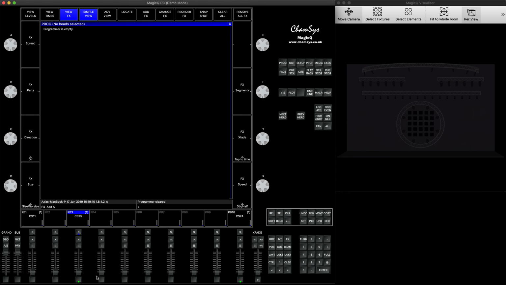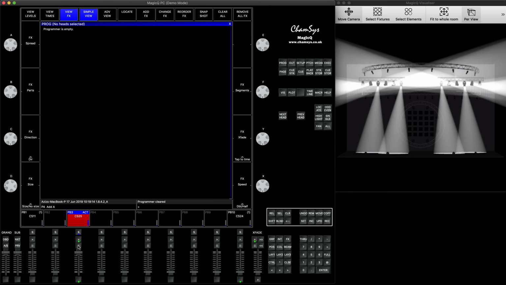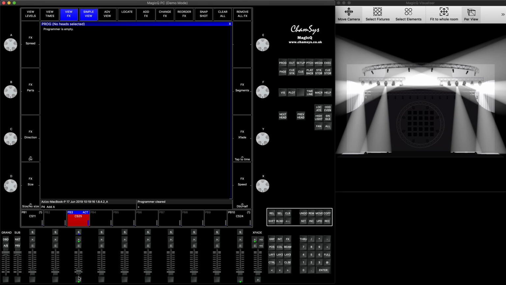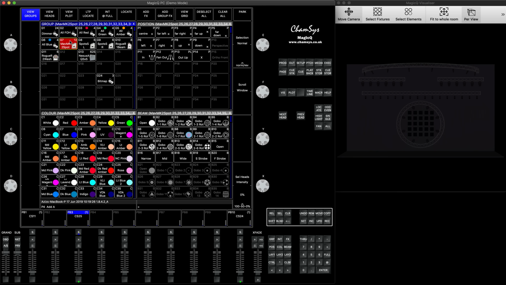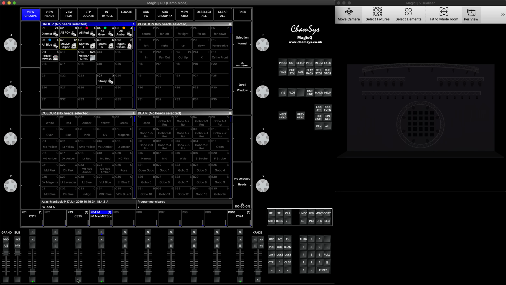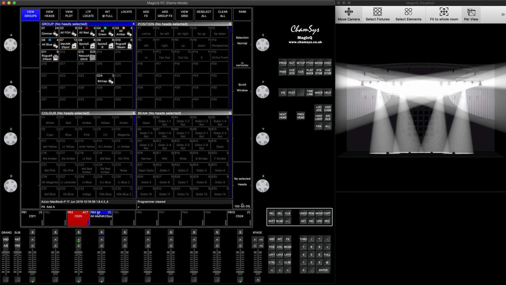Press clear. So now if I raise my fader, you can see my effect is running as we've created it. Now I need to create a group speed master to be able to stop that effect. To do this, all you do is select a group, press record, and then click here on any playback, press clear.